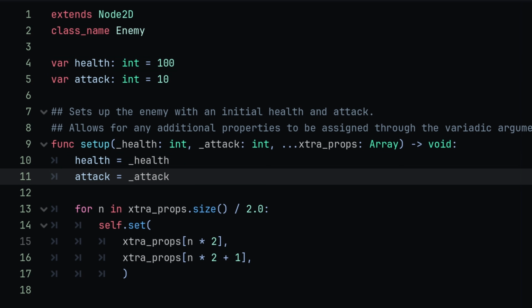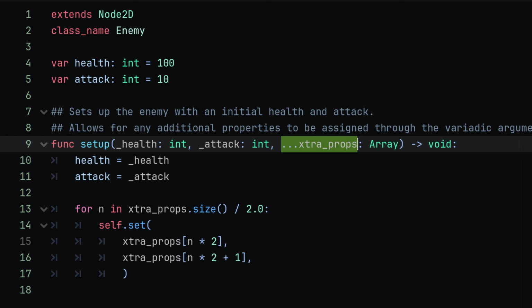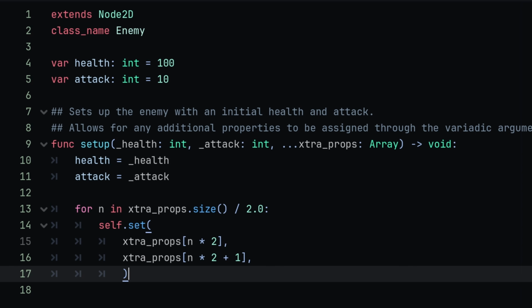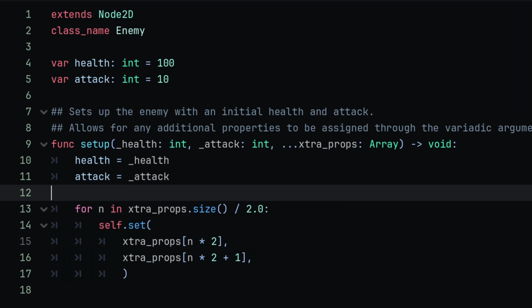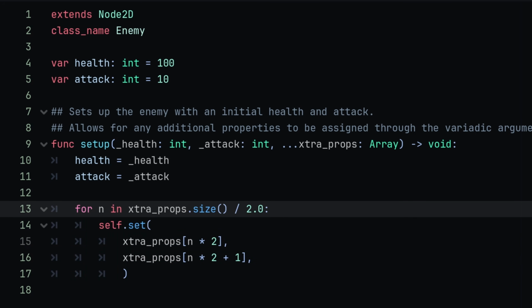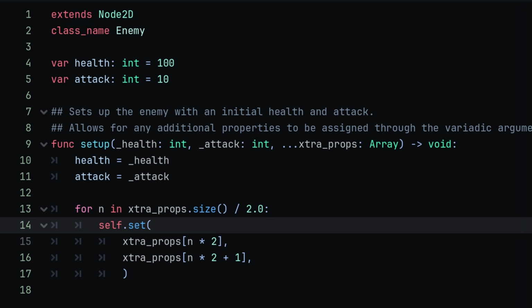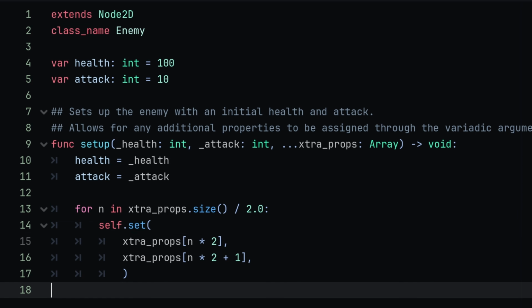But I've used the new variadic system in the case of this extra properties argument. My thought behind this is if I want to set an additional random property on this enemy, I can define the string name of the property, and then the following entry of this extra properties array would be the value that I want to assign that property to. And to accomplish what I've explained here, I'm just looping through the size of my extra properties divided by 2, and then treating every 2 entries as kind of like a pair. You can think of it like a dictionary, and just using the set function to actually apply that property.